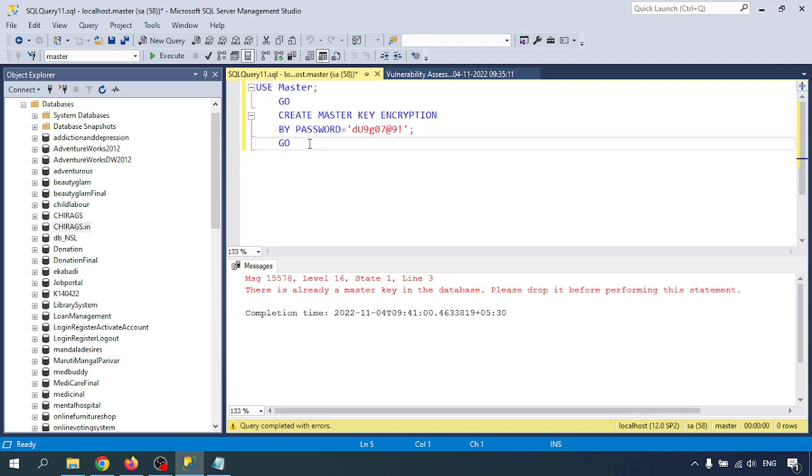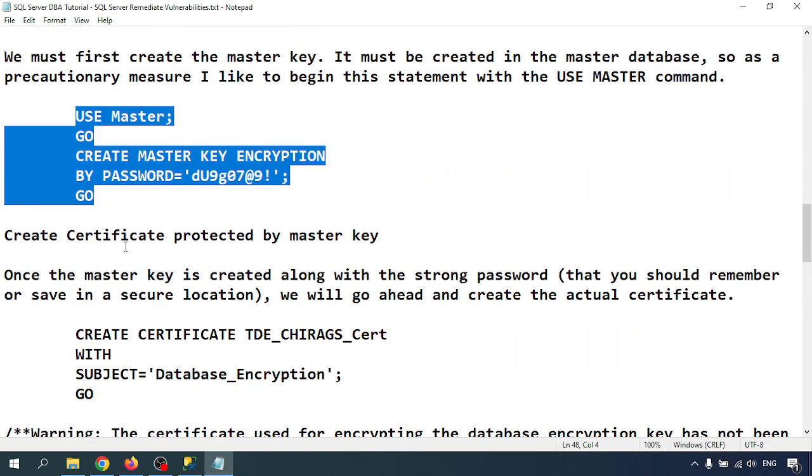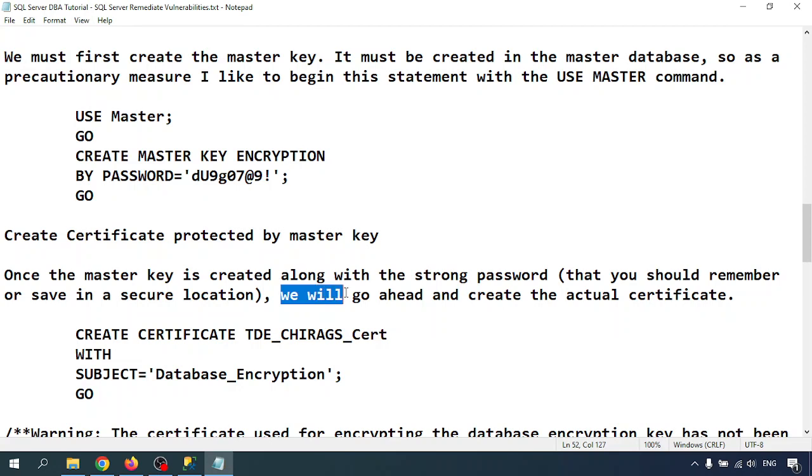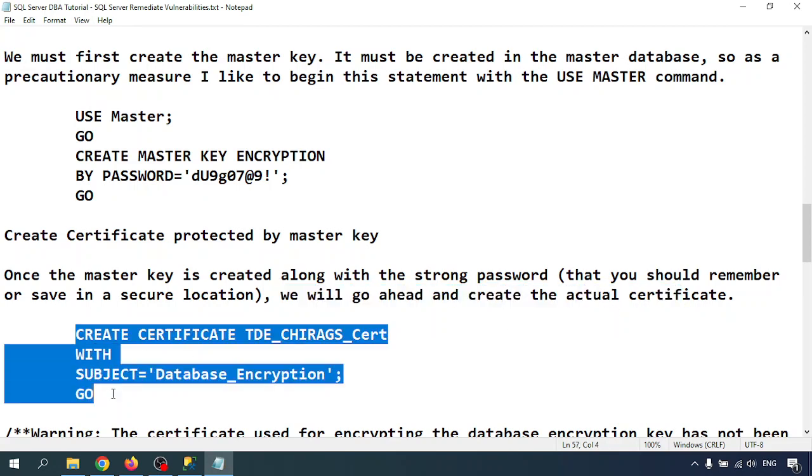With this command, you can easily create the master key, so it will be created. Once the master key is created, along with that a strong password should be saved in a secure location. That way, you can then go ahead and create the actual certificate. Now I'm going to create the certificate.